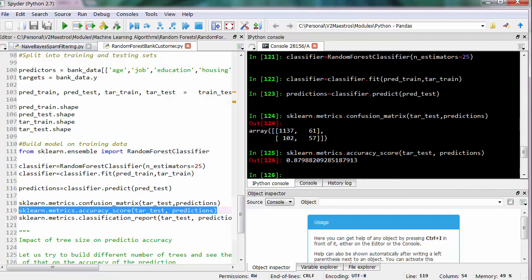The accuracy is 0.87, pretty high, but that is because the amount of no you have in the data is a lot higher than the amount of yes here. So whatever you see here as this 1137 is actually influencing the overall accuracy numbers. But I would still worry about the 61 and 102 as to why I'm getting so much deviation in there.